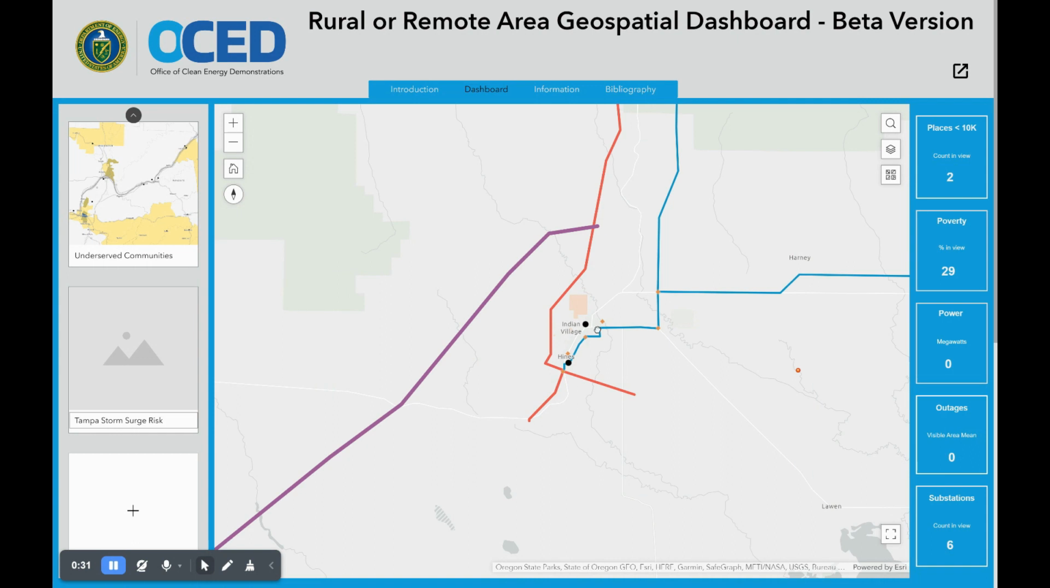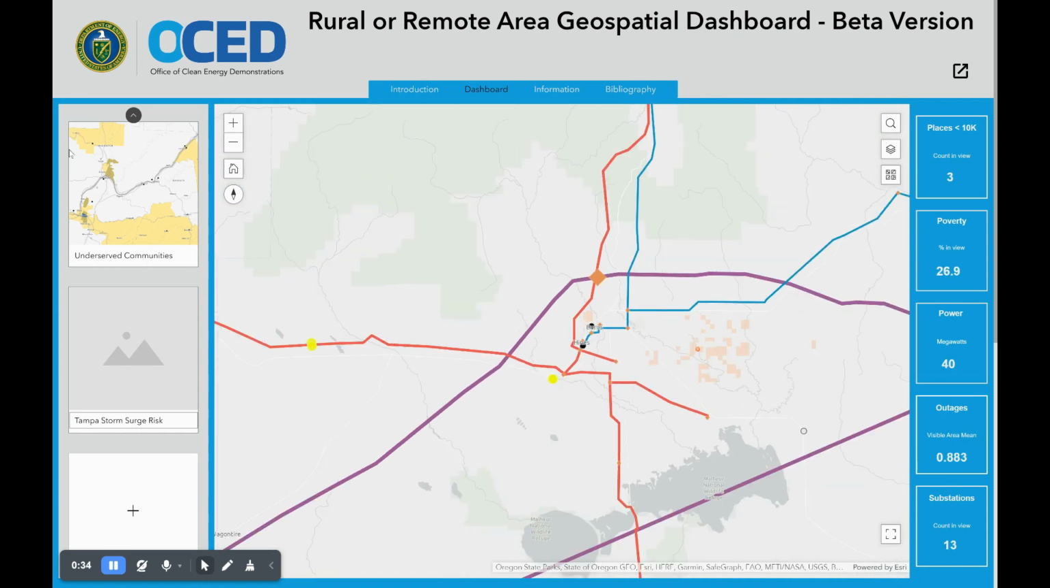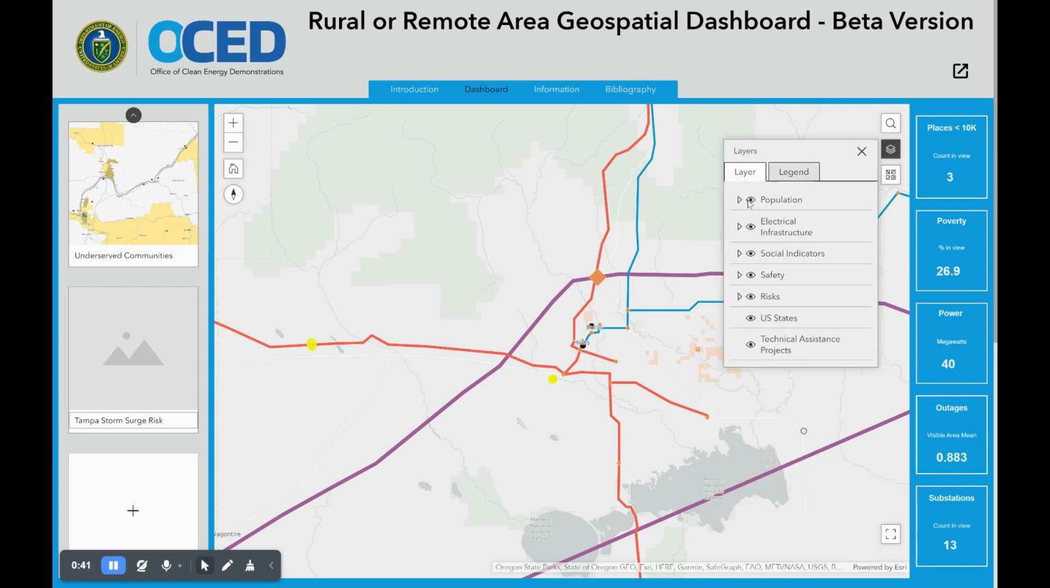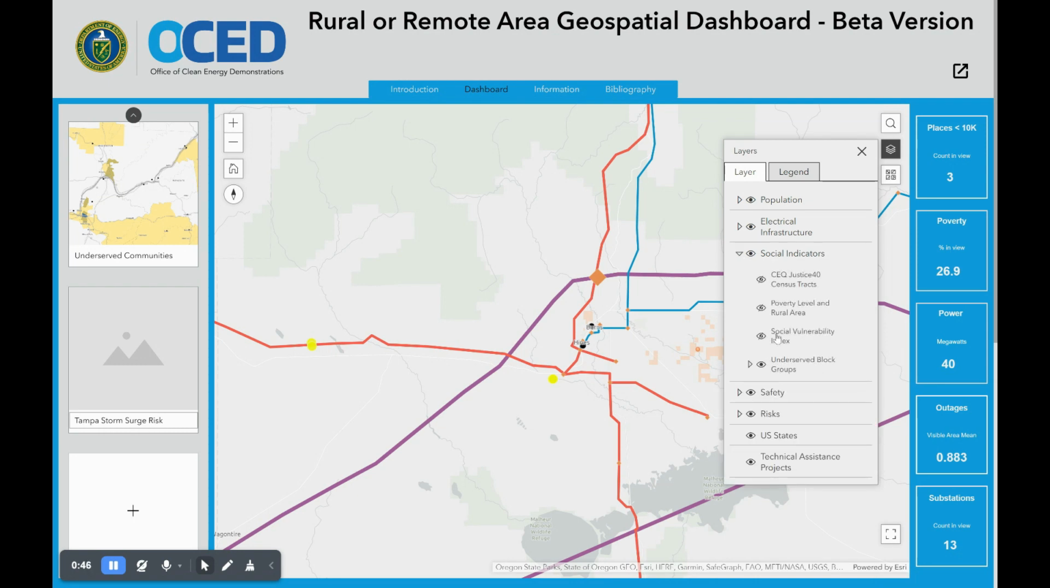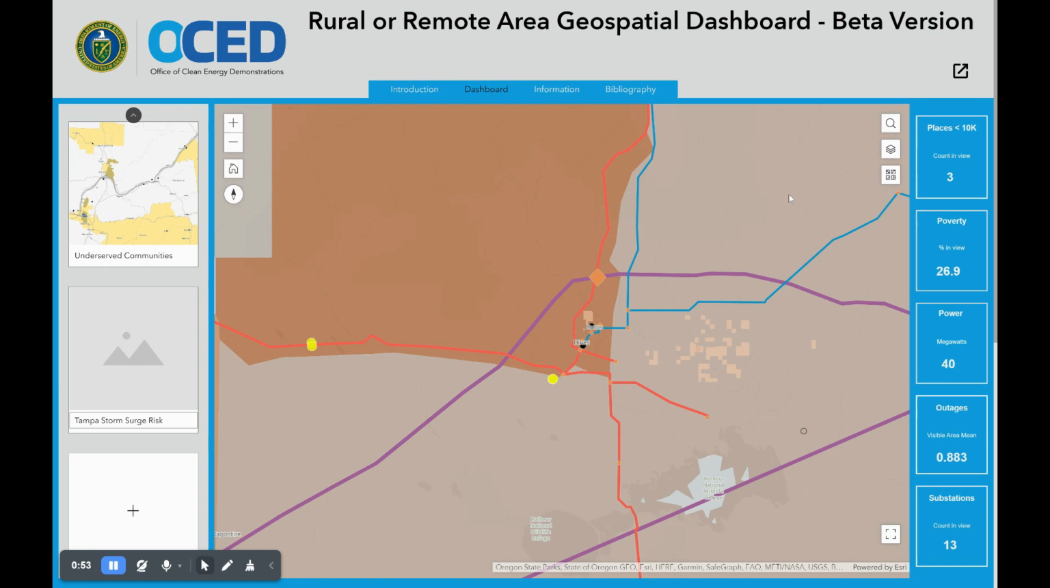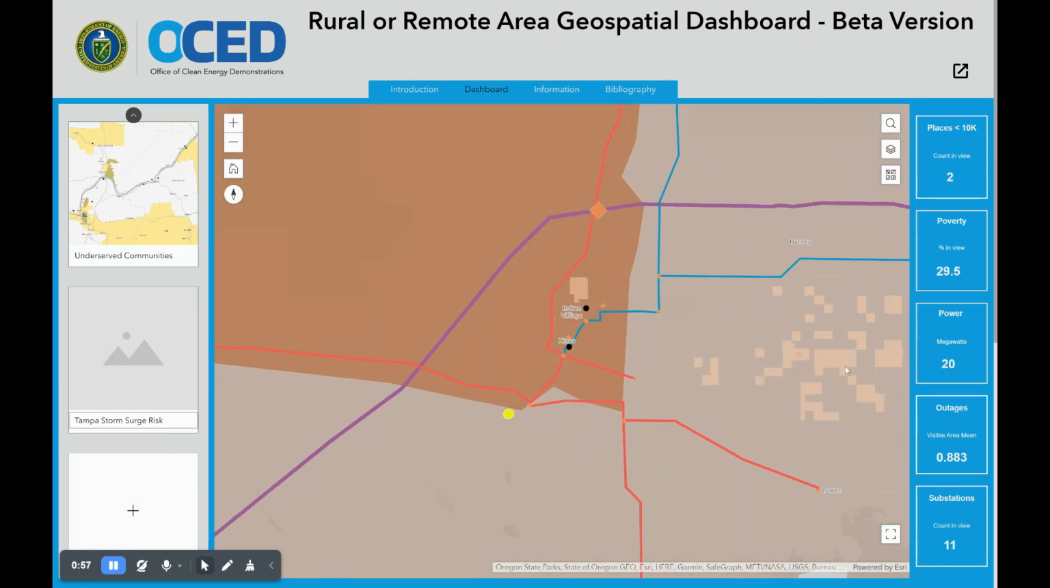And zoom out. And let's say we wanted to see a specific layer that we wanted to make our own customized view of. We could pick a different social indicator, such as the social vulnerability index, and turn that on and utilize that. And so now we have a view of the Burns area with the tribal areas indicated and the electrical infrastructure indicated, including power plants and substations and transmission lines.